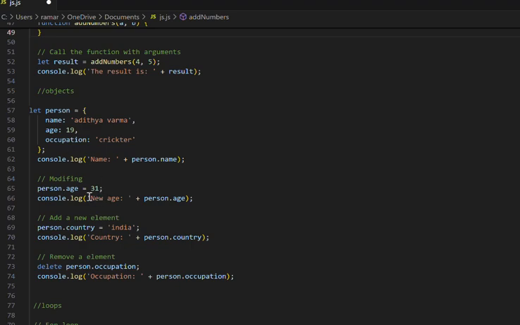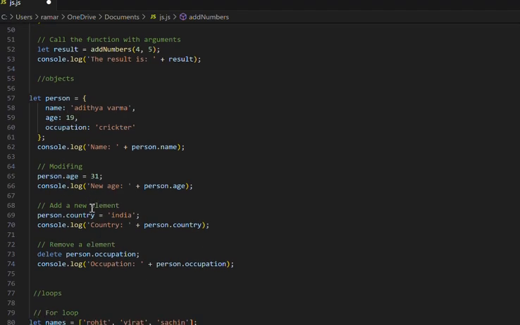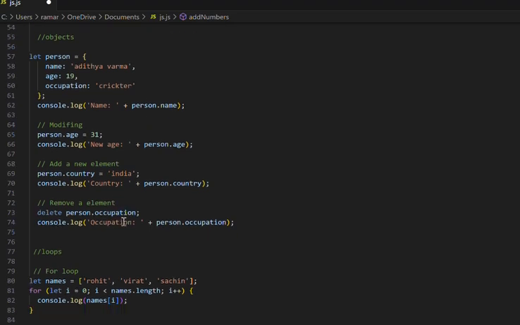You can also modify the object like this. It will change the age 19 to 31. You can also add a new element to the object like this: object name dot what you want to add and the value of it. You can also remove the element that you want to remove. This is the basic concept about objects.